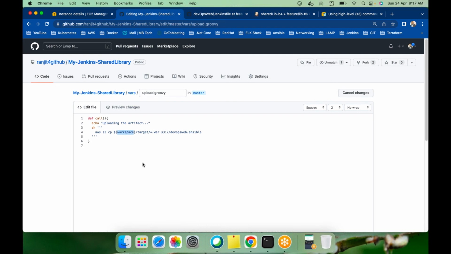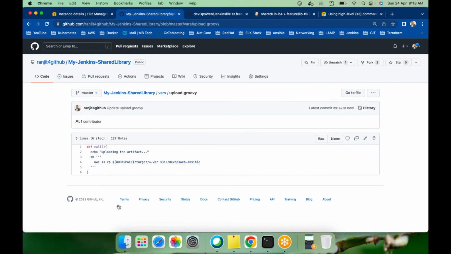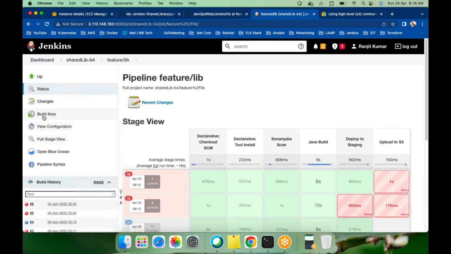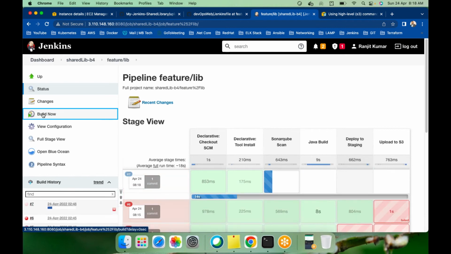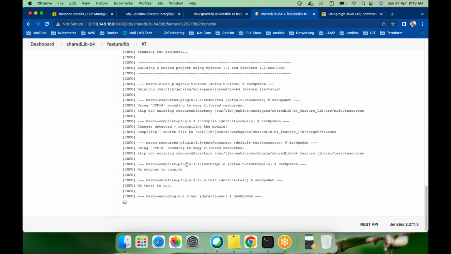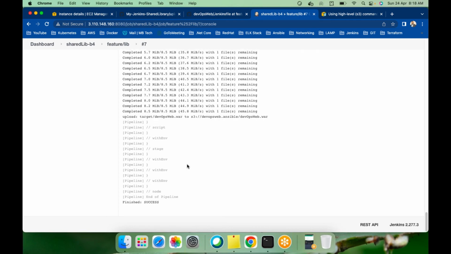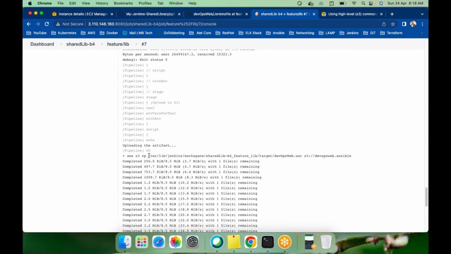Let's see why. If we go here, upload. Here we had given the workspace like that. This workspace is actually a global variable and it should be called like this. Let me change it to capital WORKSPACE and see whether it gets it or not. Got it, and build again.